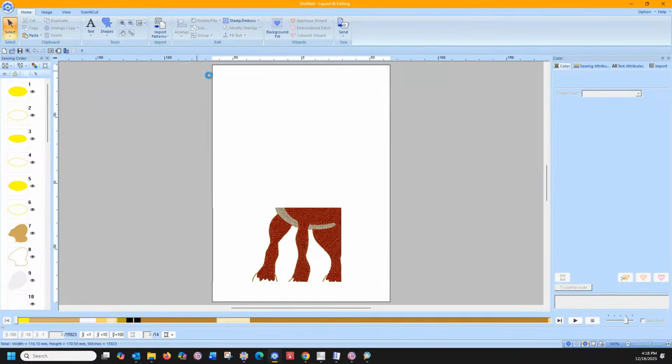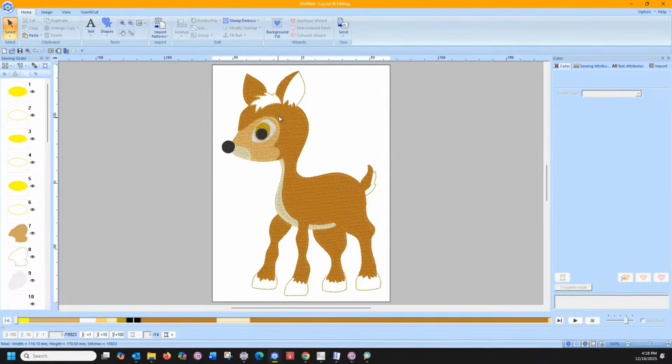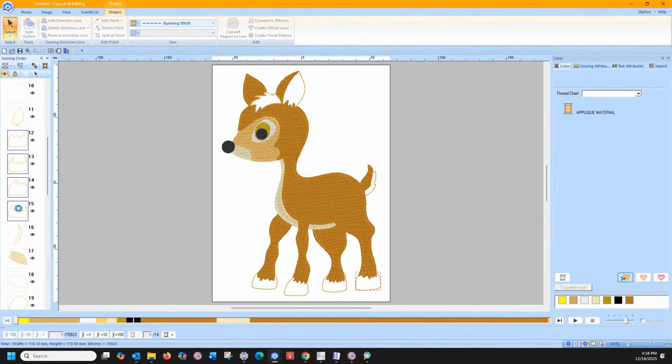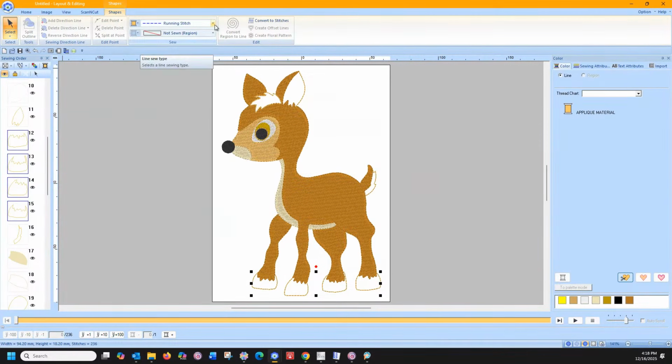And then we have our hooves and this in the ear. Okay, so let's go in our sewing order window and grab all of our hooves at one time. Where are they? Select them. And what color do we want our hooves to be? Black, brown, dark brown. Fill stitch.